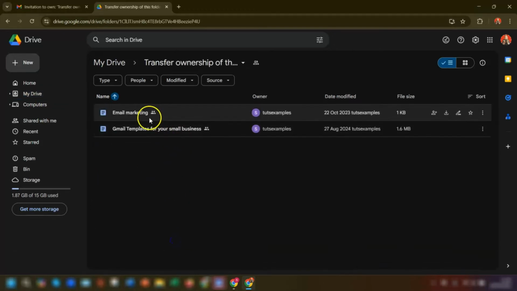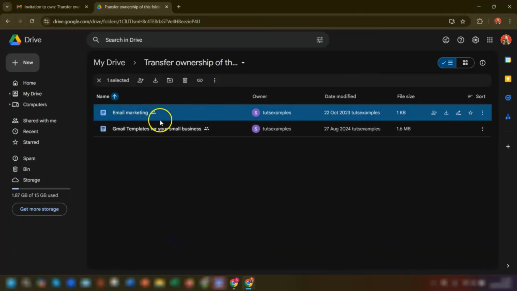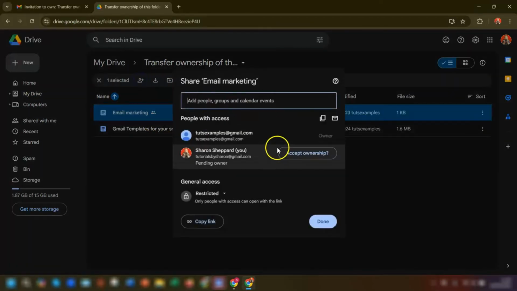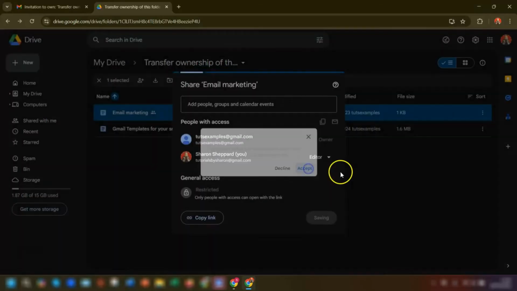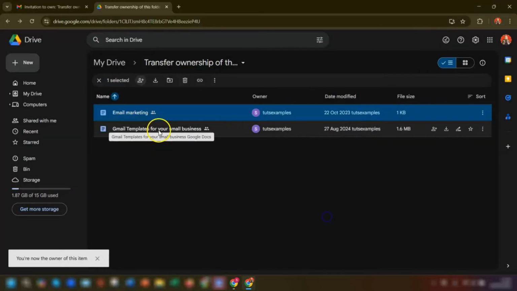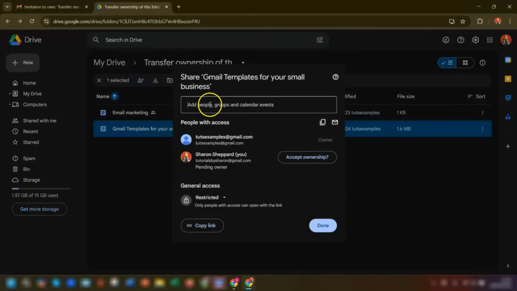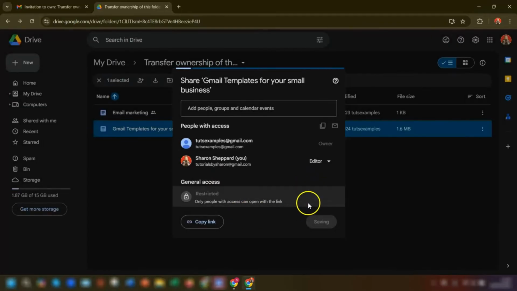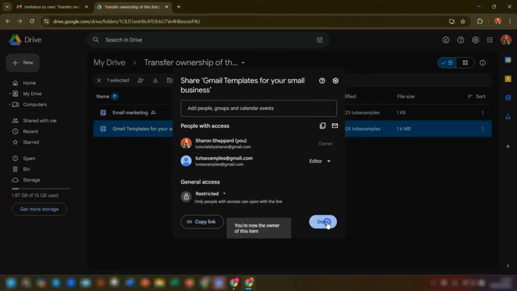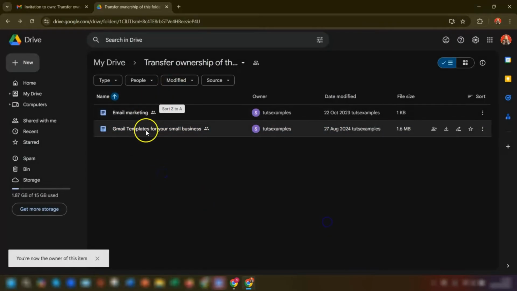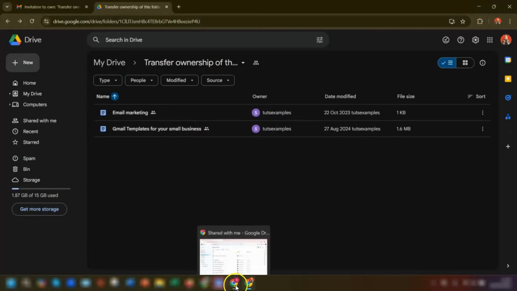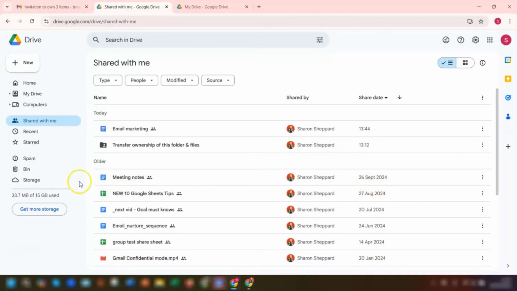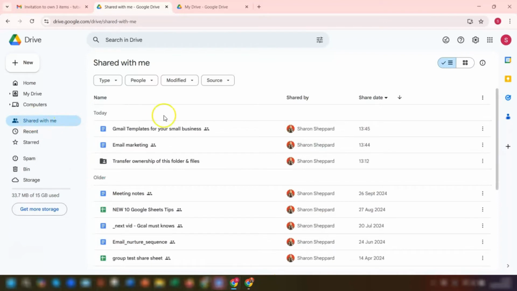I click onto there, and now if I select this file, I can go into share, and you can see accept ownership. I'm going to say yes, accept, and it's now done. And I can also do the same with this one. I could have done them both together actually. I never thought. And then click accept, and again, I'm now the owner of these 2 files, as well as the actual folder.